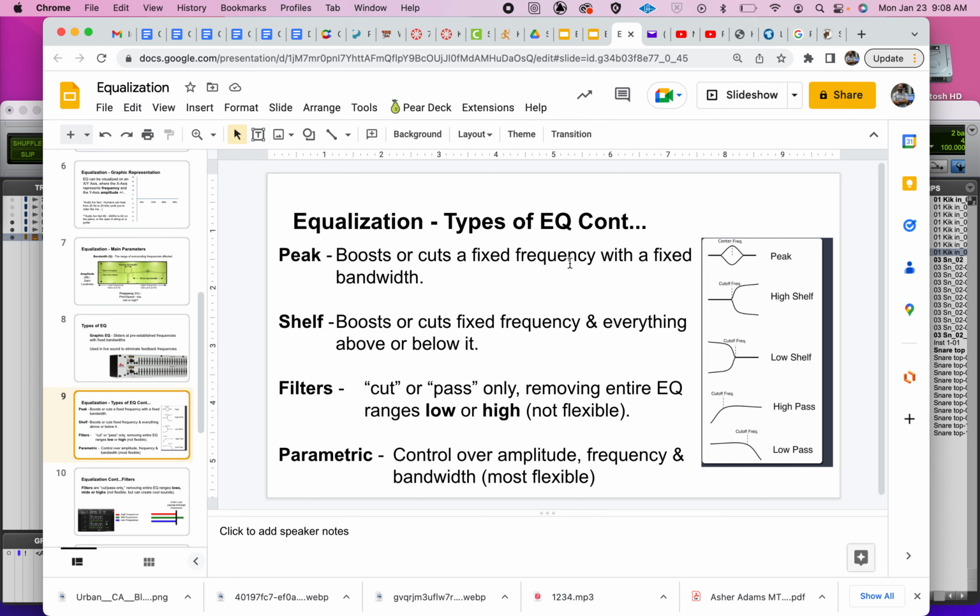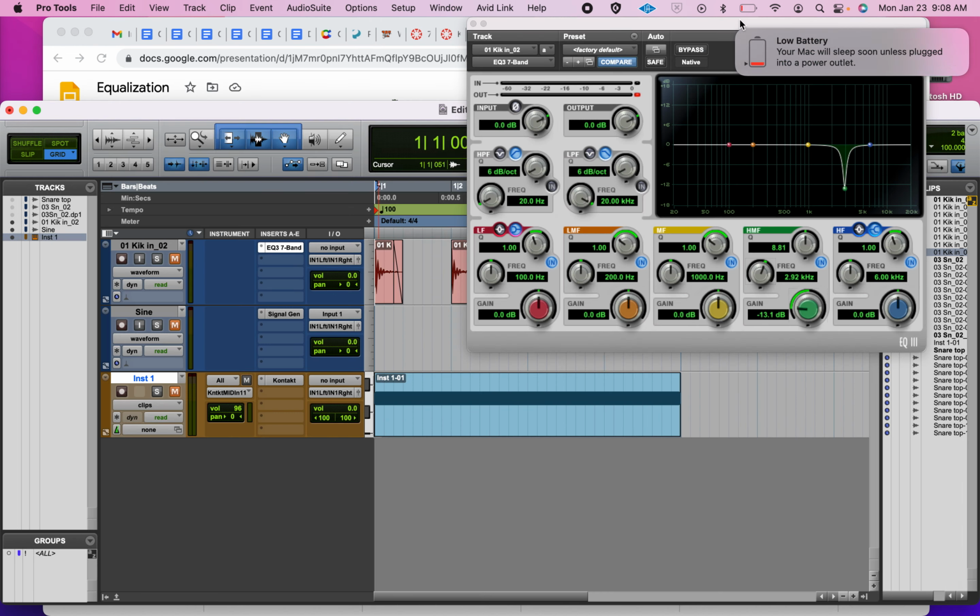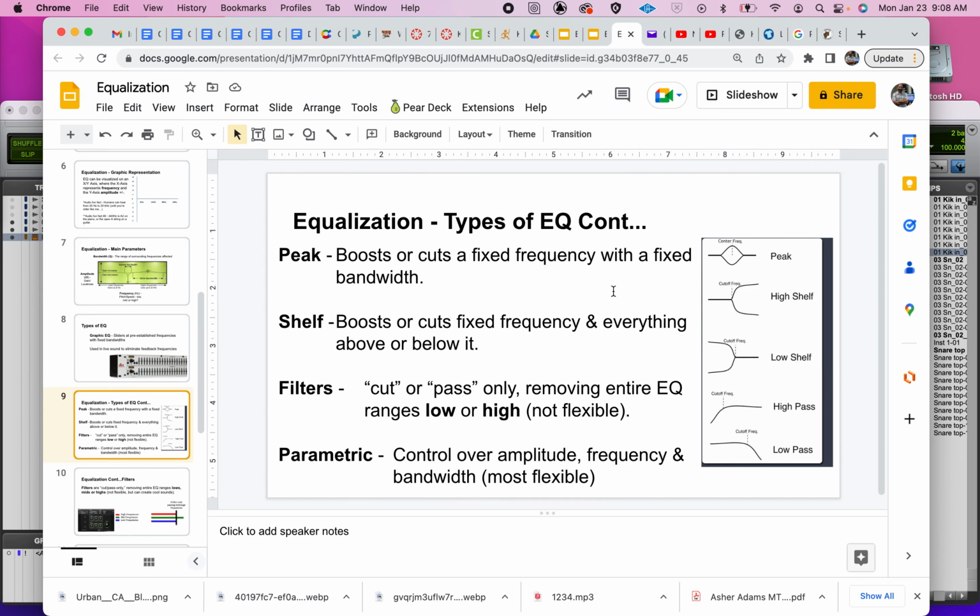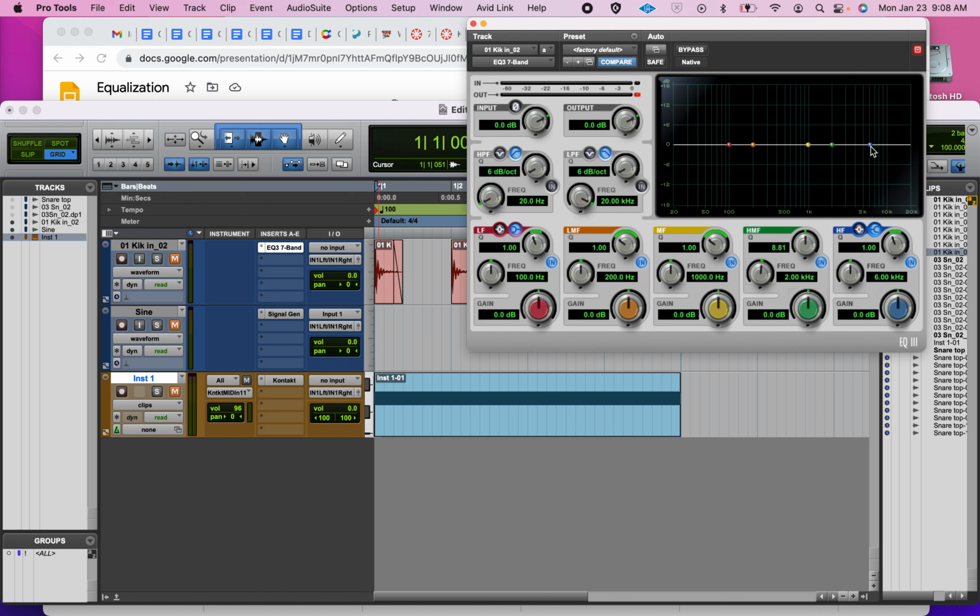Let's talk about different types. So a peak is essentially this. Oops, I'm already running out of battery. So this is a peak EQ, effectively. And we'll talk about that in the context of parametric. All right, it's right here. A shelf. Let me put this back. So this one is set. You can do either peak or shelf. So a shelf is essentially that everything above the chosen frequency goes up.